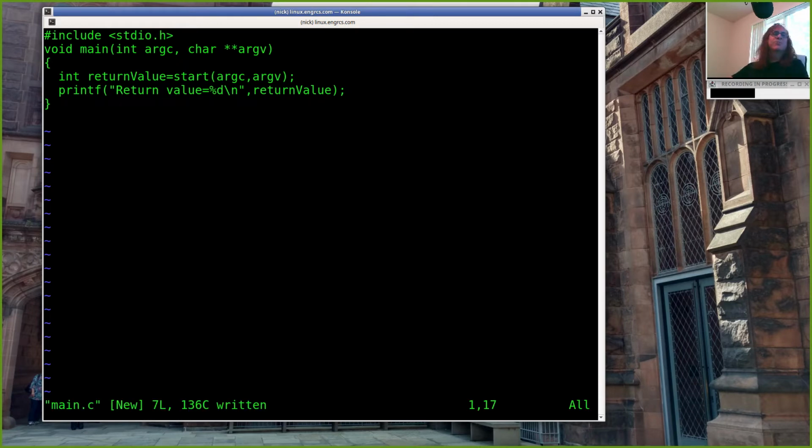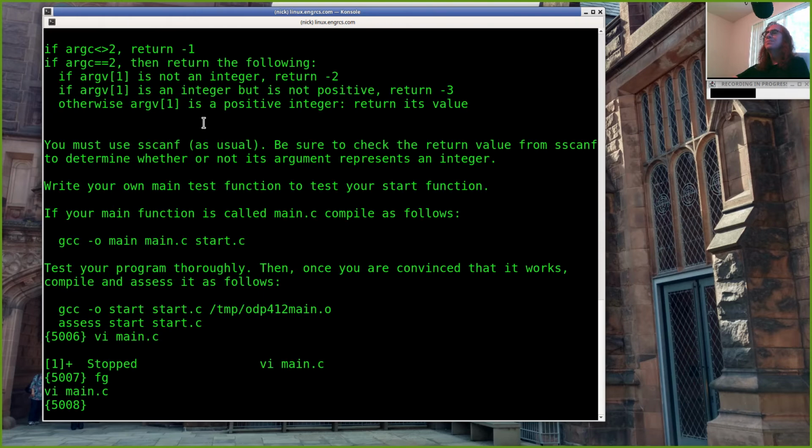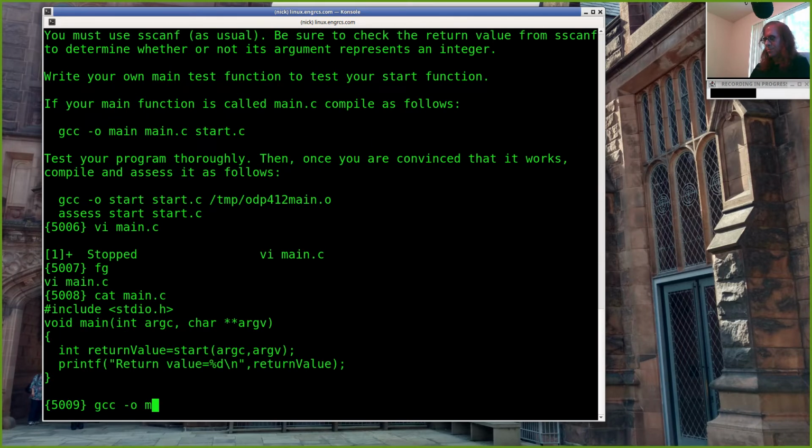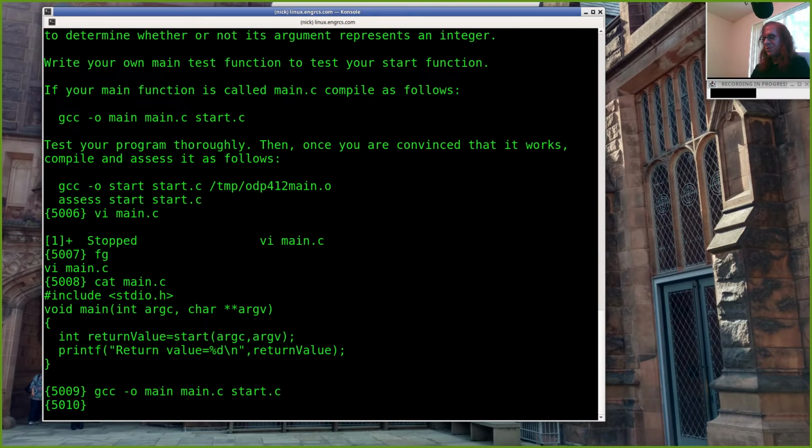All right, so really simple test program here, right? I'm just going to call my start function and pass it argc, argv from the main program. I'm going to save the return value and I'll just print out what the return value is. So this is my test bed, and I'm assuming that you've already written start.c, which does all of this stuff. So you've already written it, and now you want to test it. You can write a main program like this, and compile it, link it with your start function.